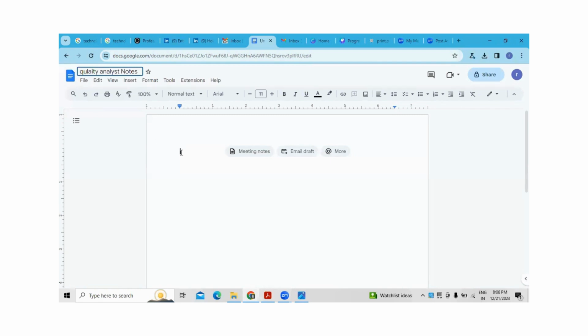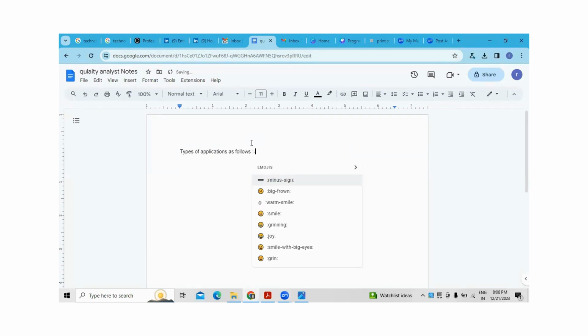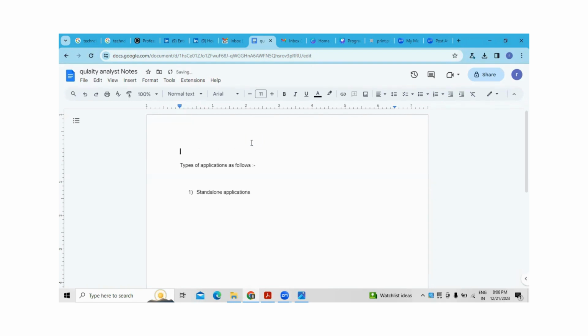Normally, there are different types of applications. What are the different types of applications we have? The types of applications will be as follows. The first one is called standalone applications. But before standalone applications, let me explain the layers of applications first, because any application has layers.